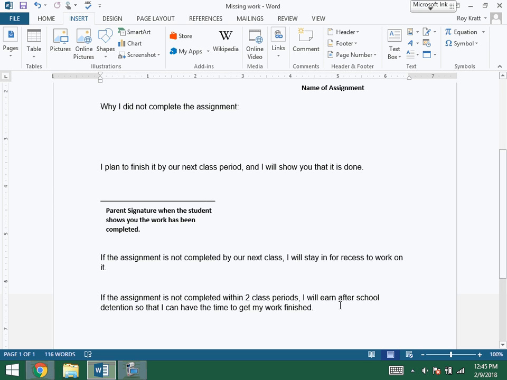Again, in this scenario, let's say that an assignment was due on Monday. They didn't have it done. They're going to fill out this sheet. They need to have it done by Wednesday. If they don't have it done on Wednesday, they're going to stay in for recess on Wednesday to work on it. If they don't have it done by the end of recess, I need to see it done by Friday. If it's not done on Friday when class starts, then they're going to get after-school detention assigned for the following week's Wednesday date. And again, I'm not really assigning it.